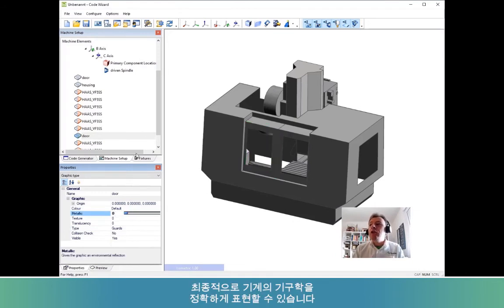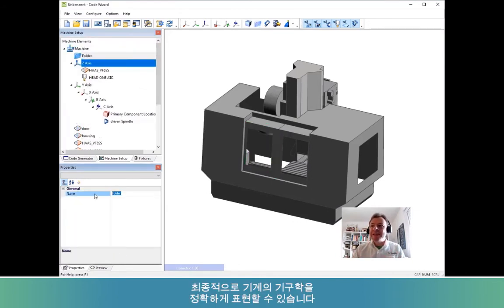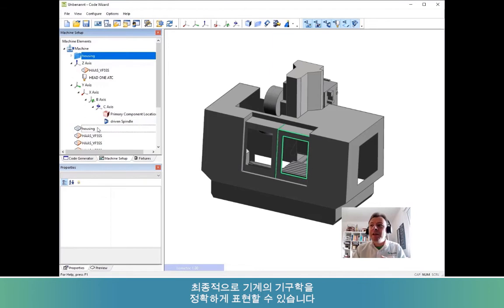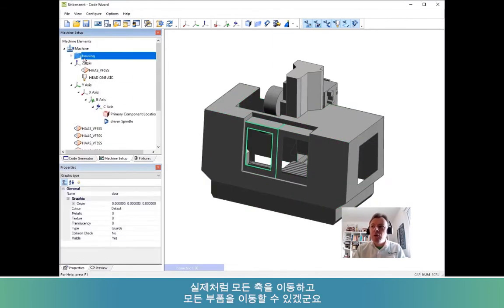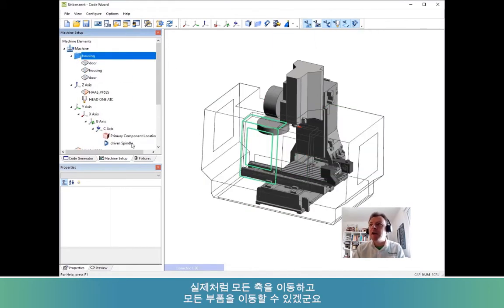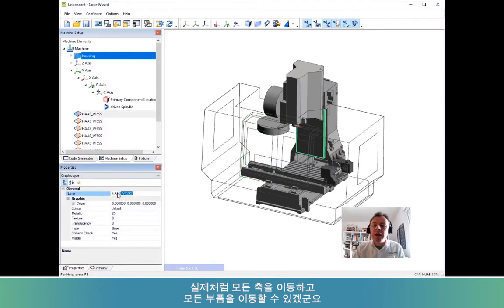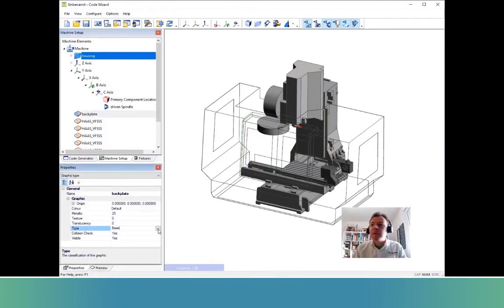Fantastic. So in the end, you end up with the exact representation of the kinematics of your machine. You can move all the axes and move all the parts like you do in real life. That is true. Good stuff.